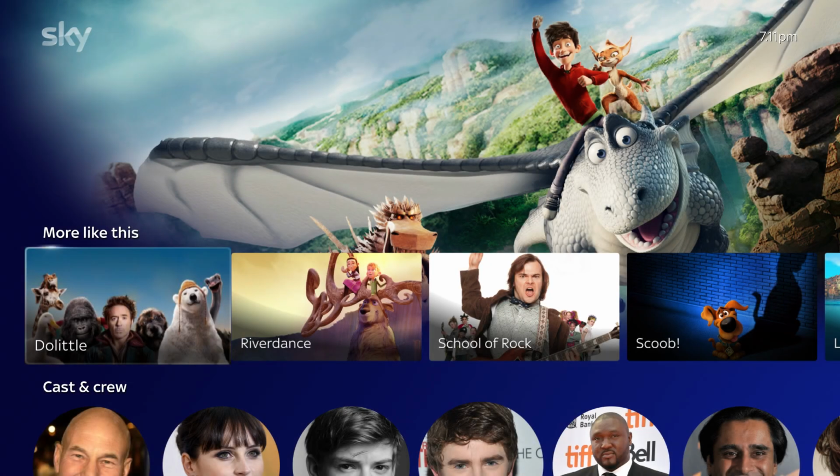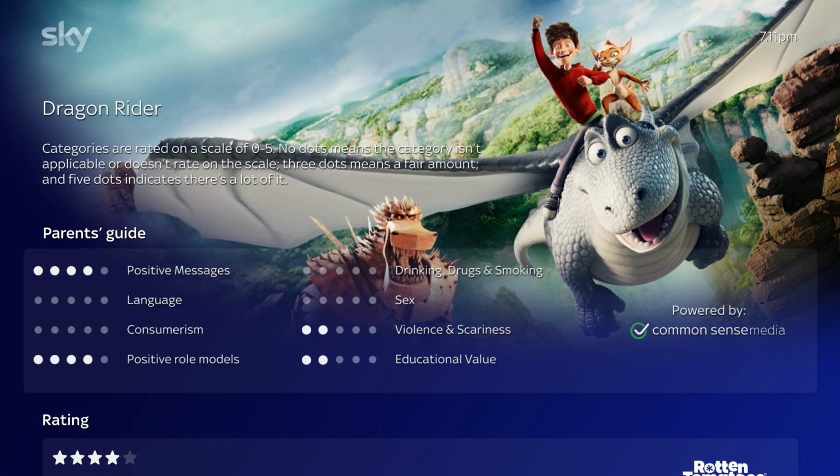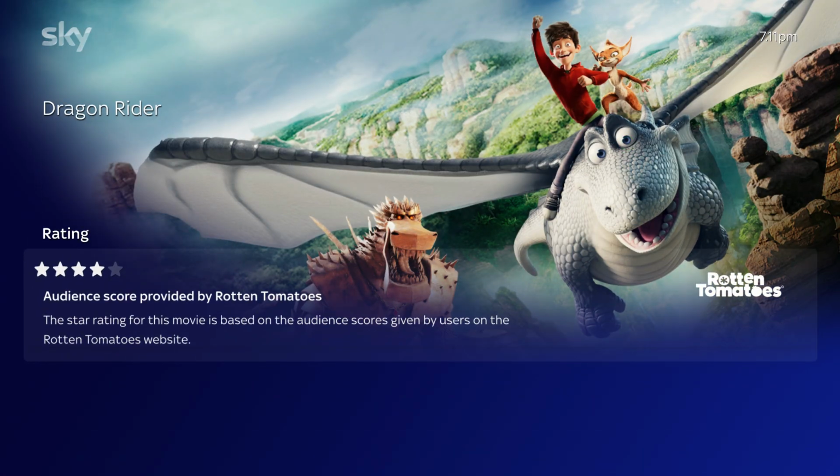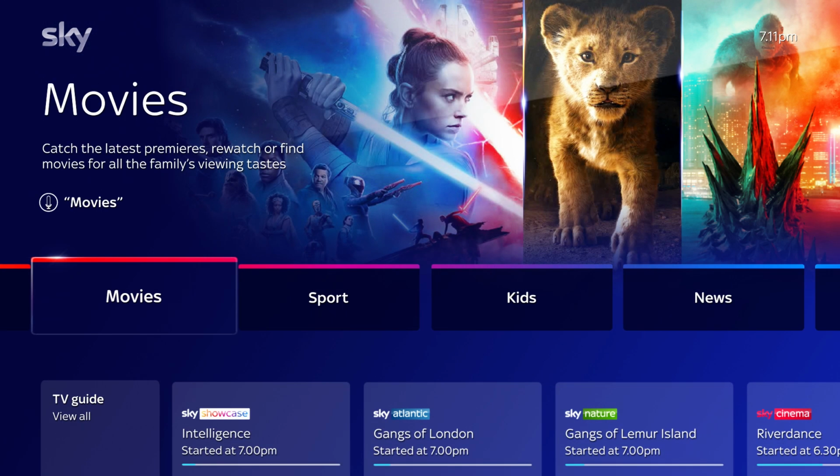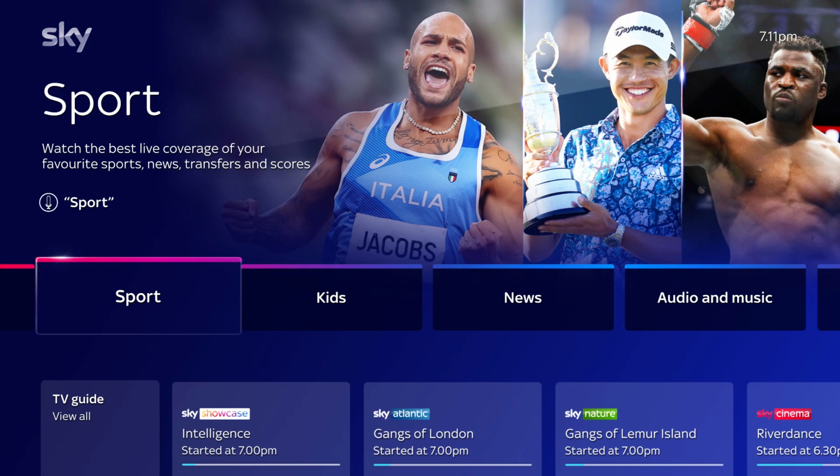For movies, you'll see parental guidance and a star rating. With categories such as TV shows, movies, sports, and more, you can see some of the best Sky Stream has to offer from a range of different apps in one place.